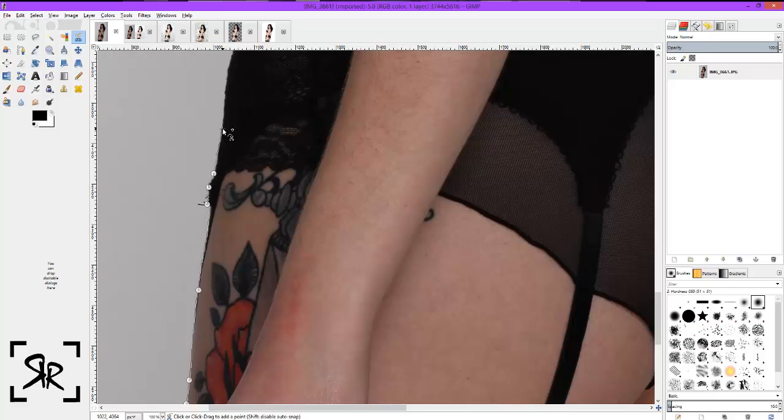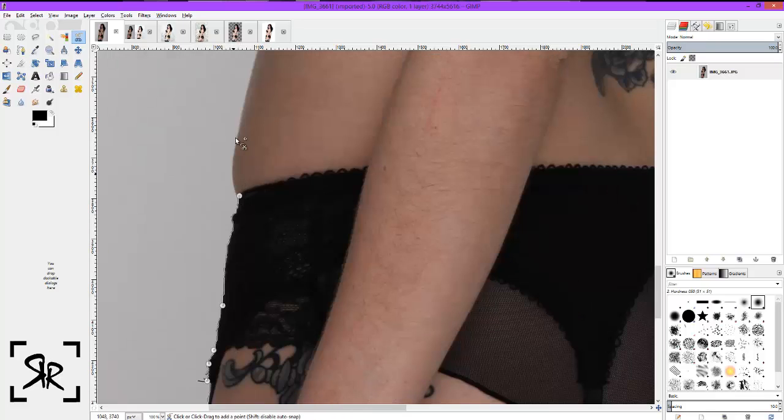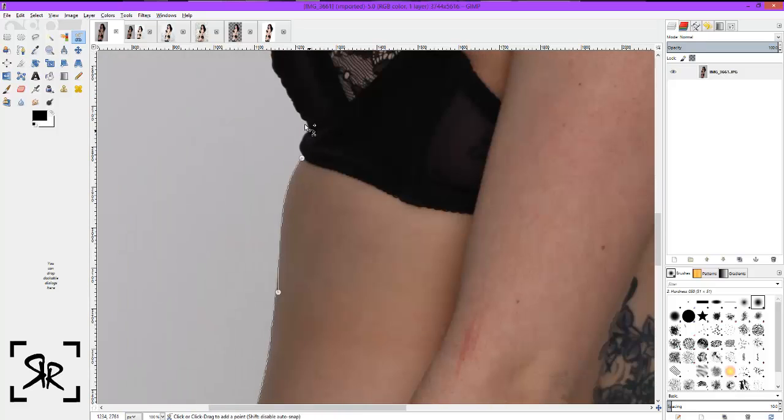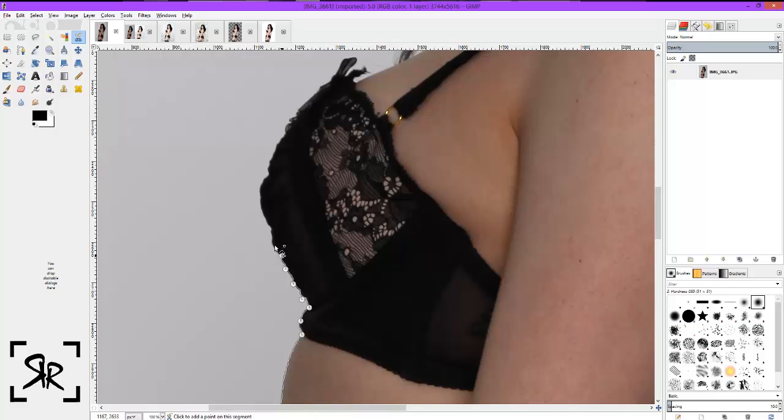So you just keep doing this until you've selected all of your image. Like I say, I'm just doing this quickly just to show you, and obviously it's going to be a rough outline. But like I said earlier, the more time you spend on it, the better the results will be.